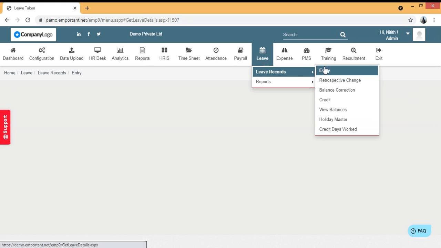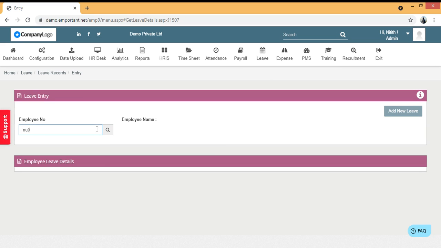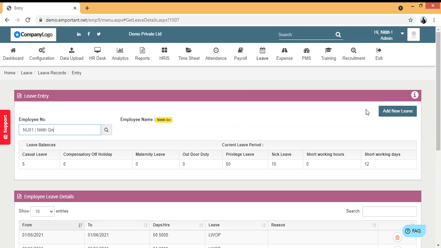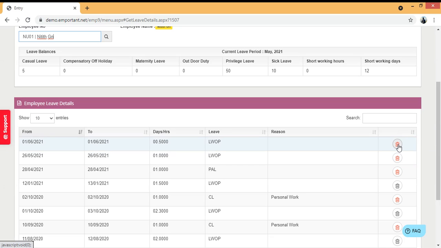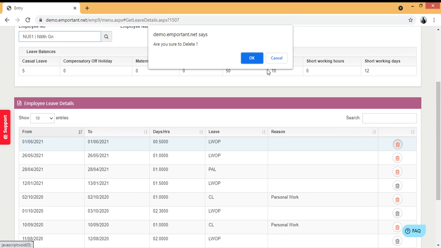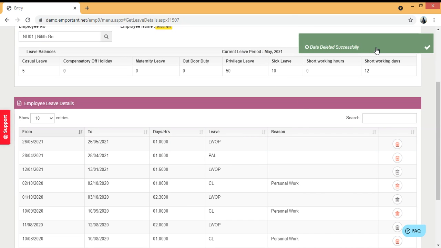Also you can delete the leave entry from the same screen, from the entry screen. Here you are able to see the delete option. Just click delete. You are able to see data deleted successfully.